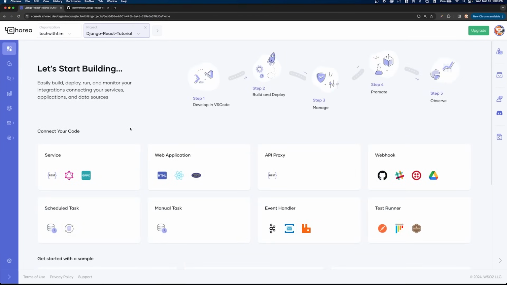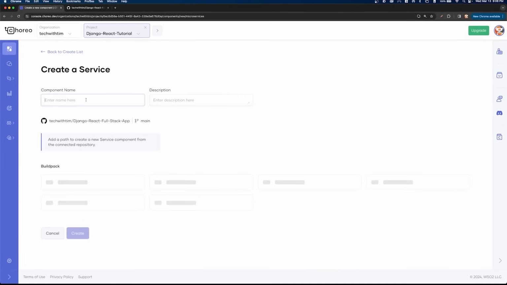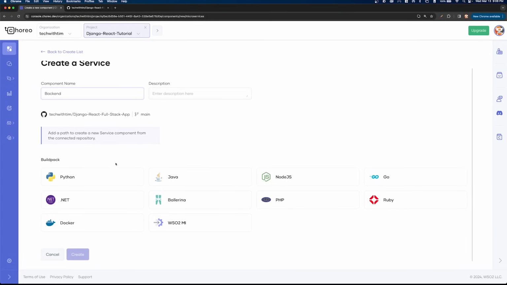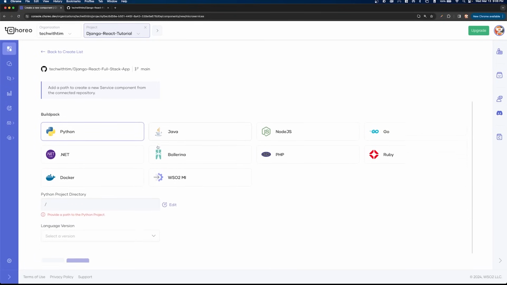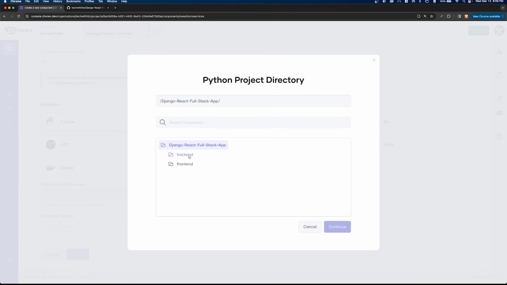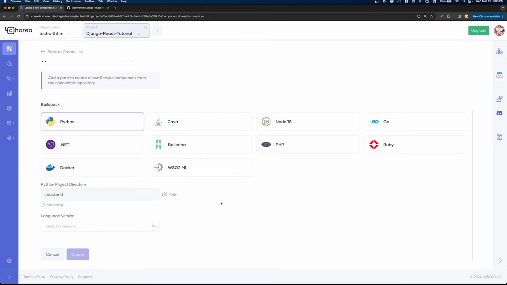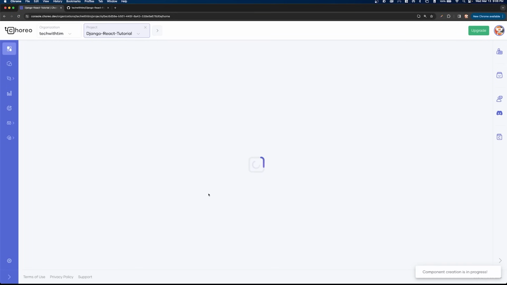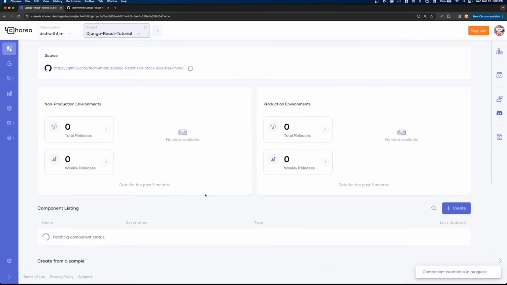So let's go ahead and do that. The first thing we're going to do is add a new service. The service is going to be for our REST API. So I'm going to click on service here. And for the component name, I am going to go with the backend. And for the description, we'll just leave it empty. And I'm going to select Python as my build pack. Now for the Python directory, I'm going to select backend. Okay. And for the language version, I'm going to go with 3.10. So let's go ahead and click create. And notice there's a bunch of other services you could make here. Okay, so Choreo is going to automatically go ahead and make this backend service for us.